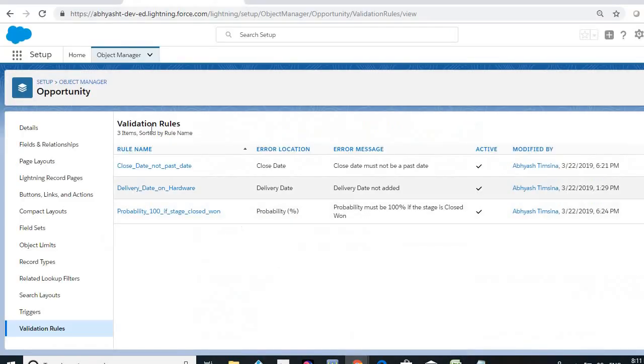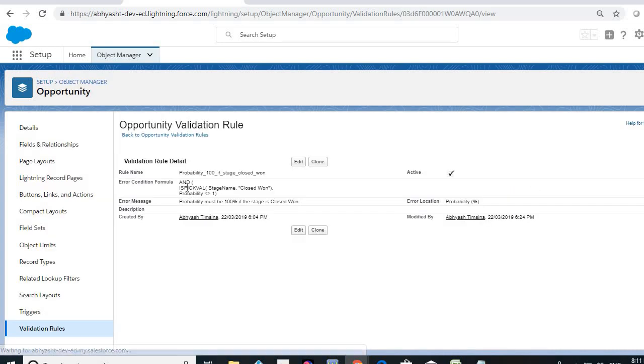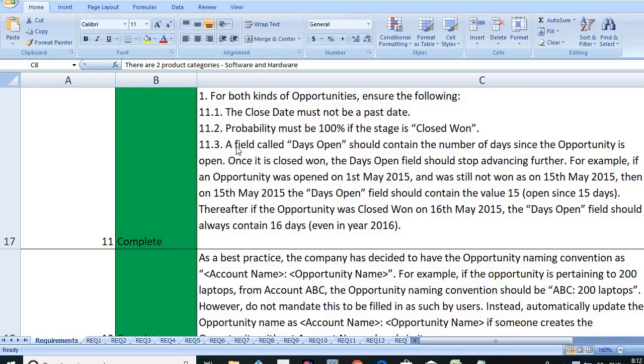Again, back in the validation rules for the opportunity object, I've created a validation rule here. It says if the stage name is closed won, probability must equal 1, which is 100%. Next requirement says a field called days open should contain the number of days since the opportunity is open.